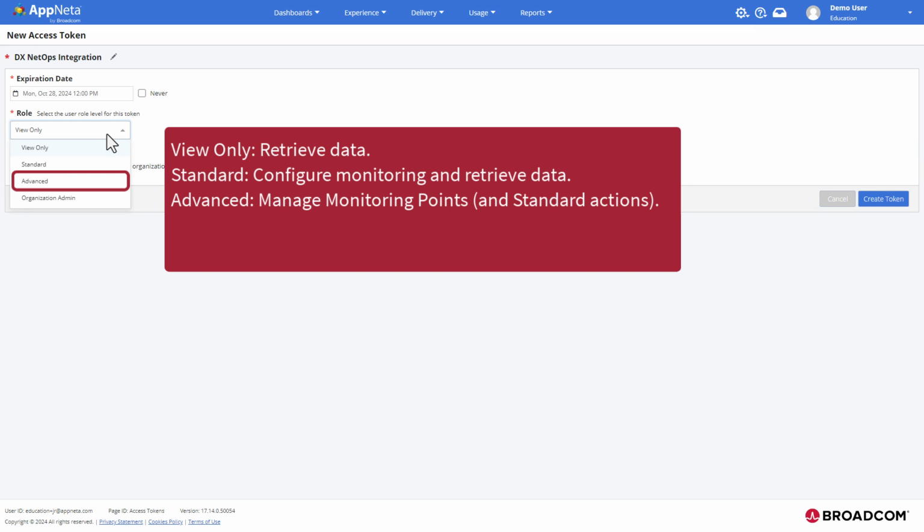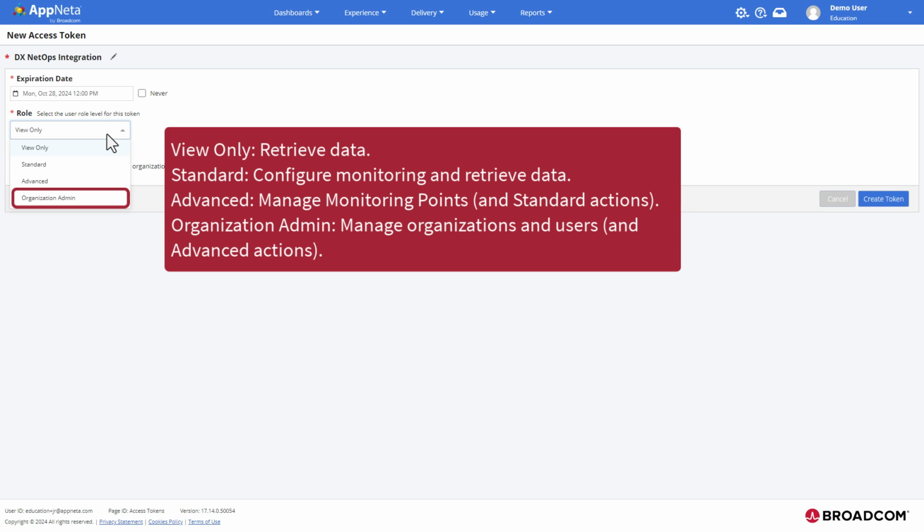Select the advanced role for jobs that include managing monitoring points. The advanced role includes standard user permissions. And select the organization admin role to manage organizations and users. The organization admin role also includes advanced user permissions.